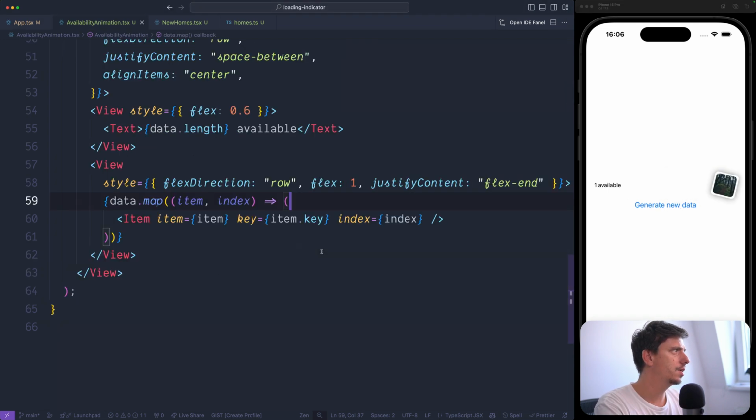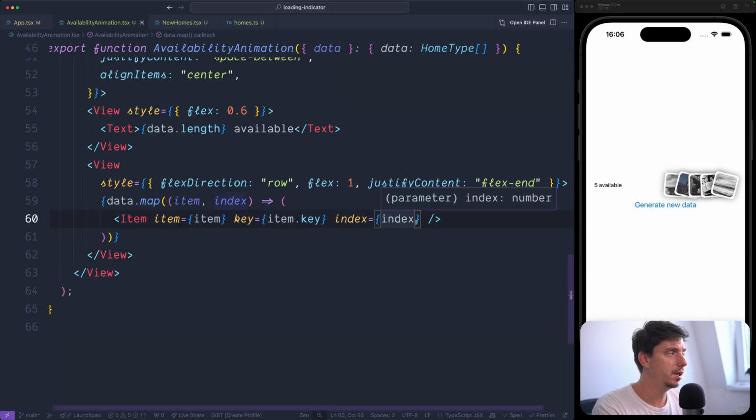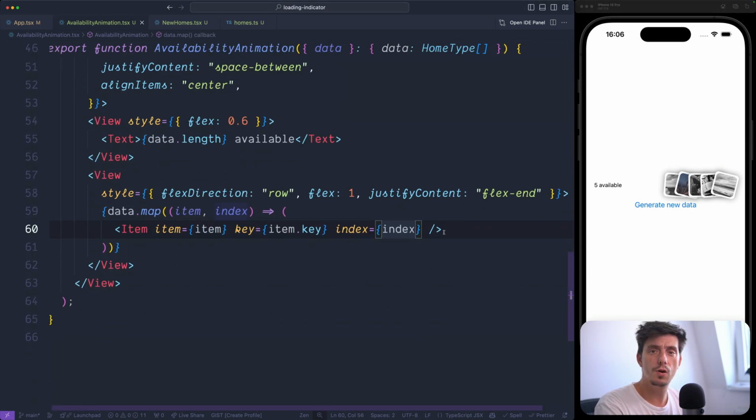Great. Now let's go back to the availability. And the first thing, let's kickstart the animation. What are we going to animate? Well, I'm going to animate the entering and the exiting of each individual item. We are going to apply a stagger and then display something if it's loading or not. So let's start with the entering and exiting animation for each individual item.